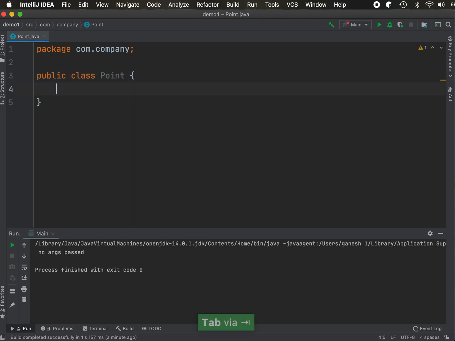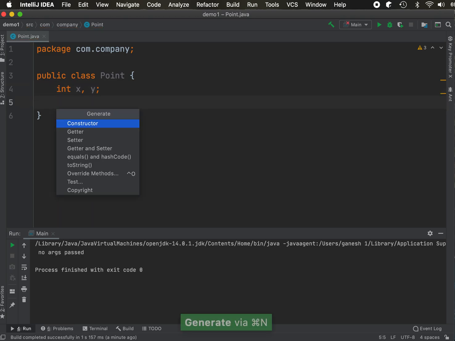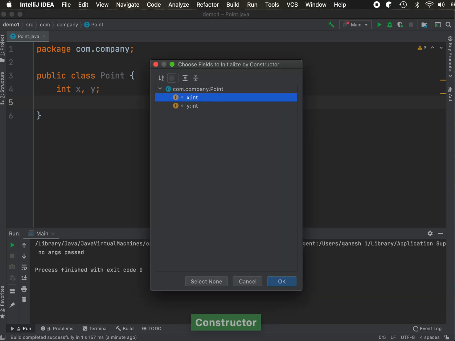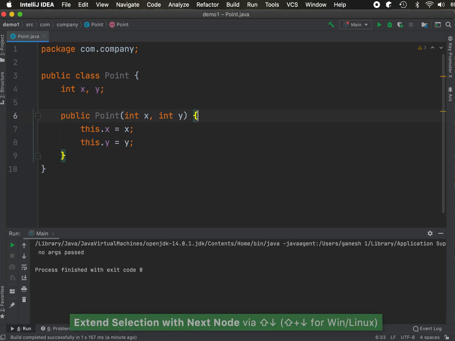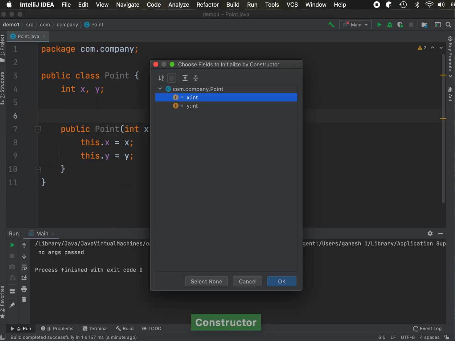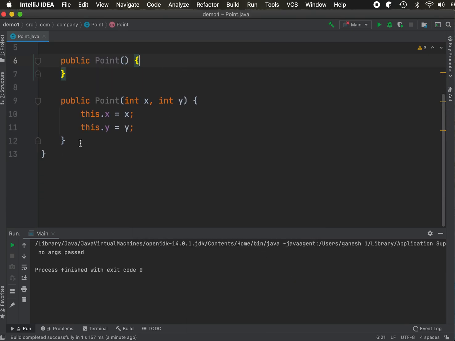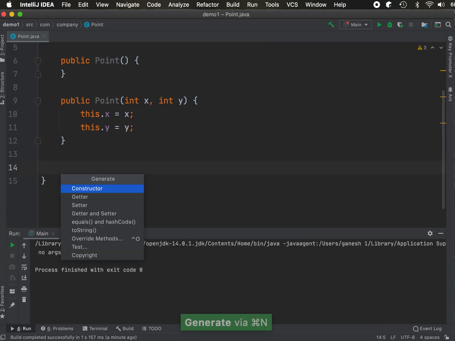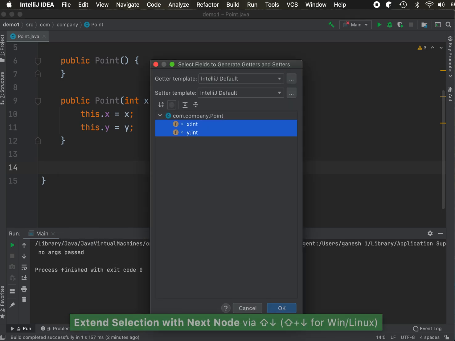Now what I can do is generate code for this Point. So first let's create x and y as two fields. Now Cmd+N, and I'll be able to generate a constructor for this. So I want a constructor with x and y, and I want a constructor which is default, with no parameters. Now we got two constructors. Now let me generate the getter and setter for x and y.